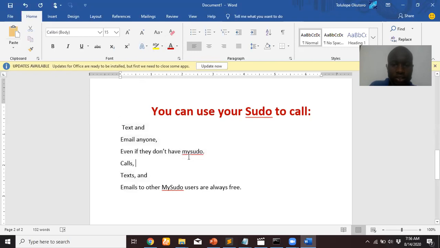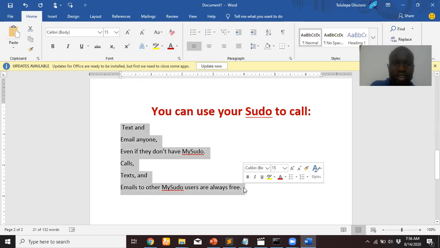Don't forget about my sudo, the way they put theirs. You could just change it yourself and add the capital letter N, capital letter M, and capital letter S here. They want to maintain the same thing. Now let's select everything again and let's start with bullets.